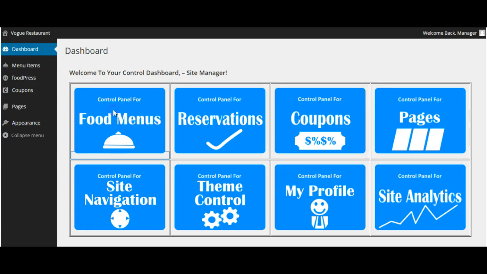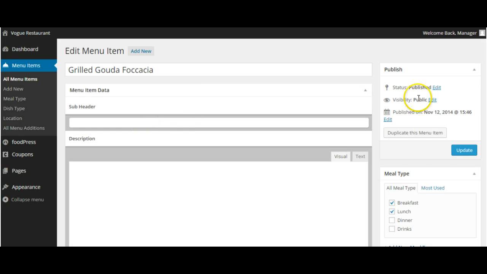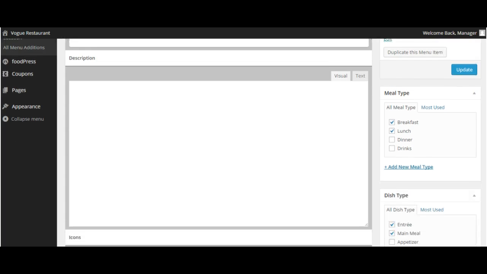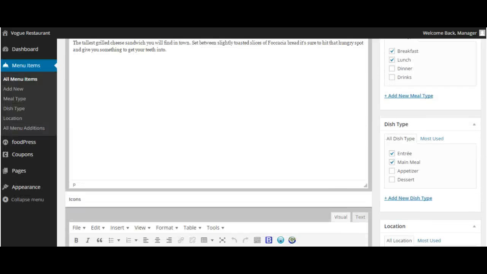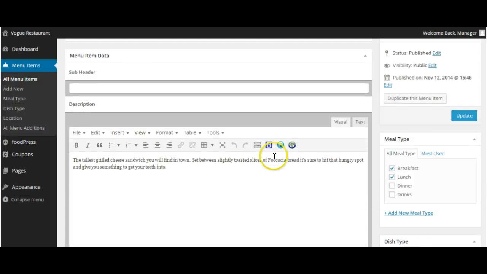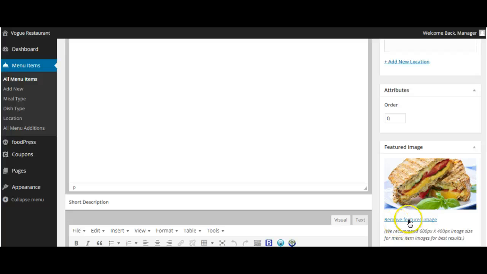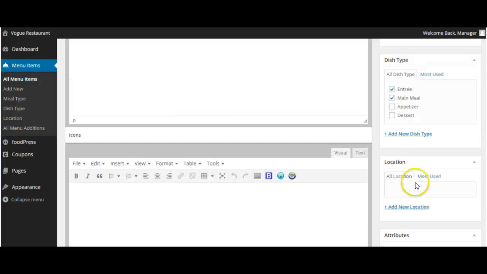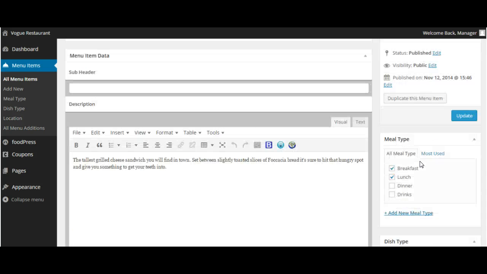So for instance, we come in here and click on food menus, and we go straight to the menus. We can view this item, edit it, duplicate the item, and so forth. I'm going to edit this menu now. We've just got the description in here, and the featured image for the menu down here, and we can nominate whether it's a breakfast meal type, lunch, dinner, drinks, or whatever. And that's fine.